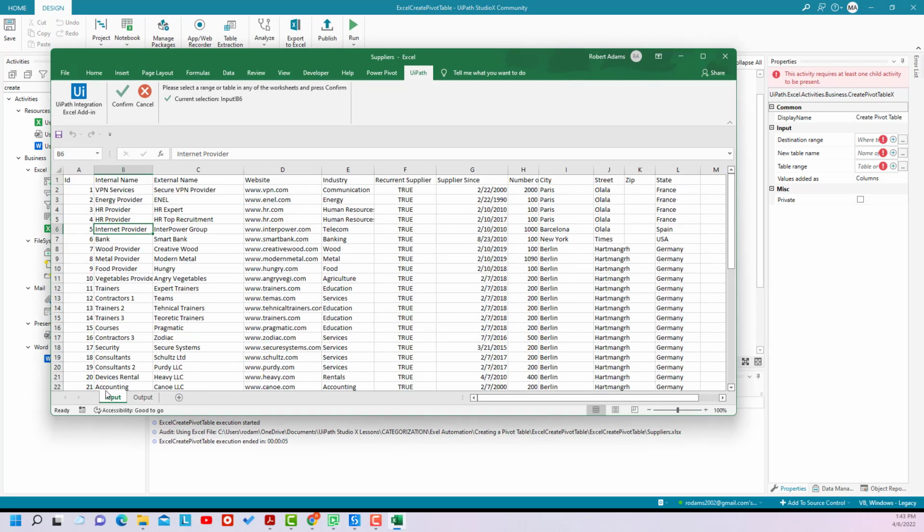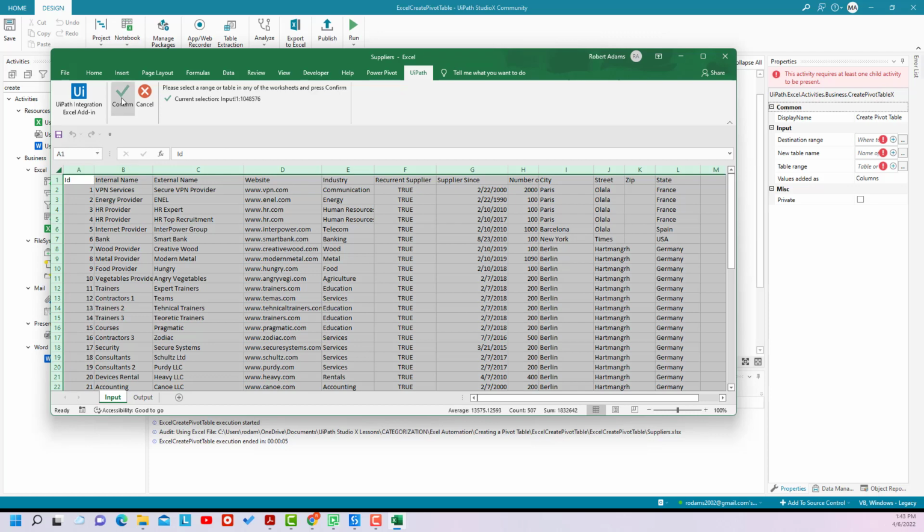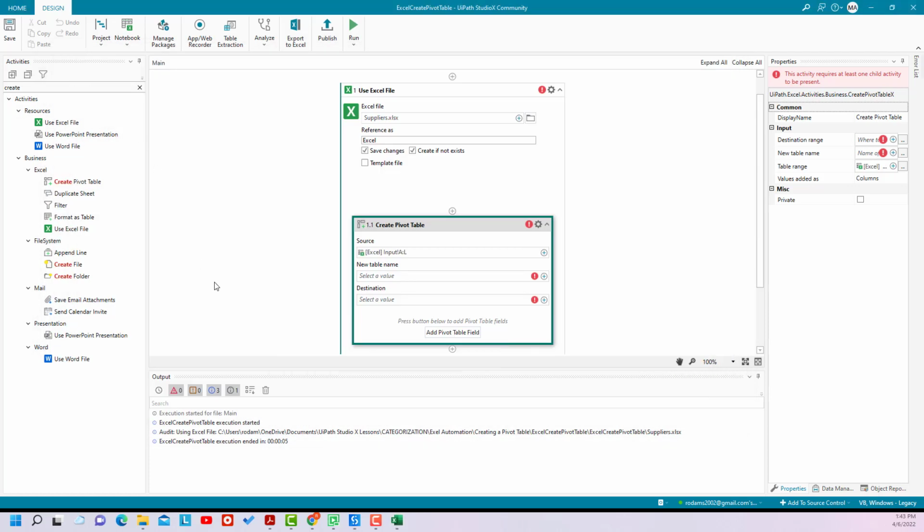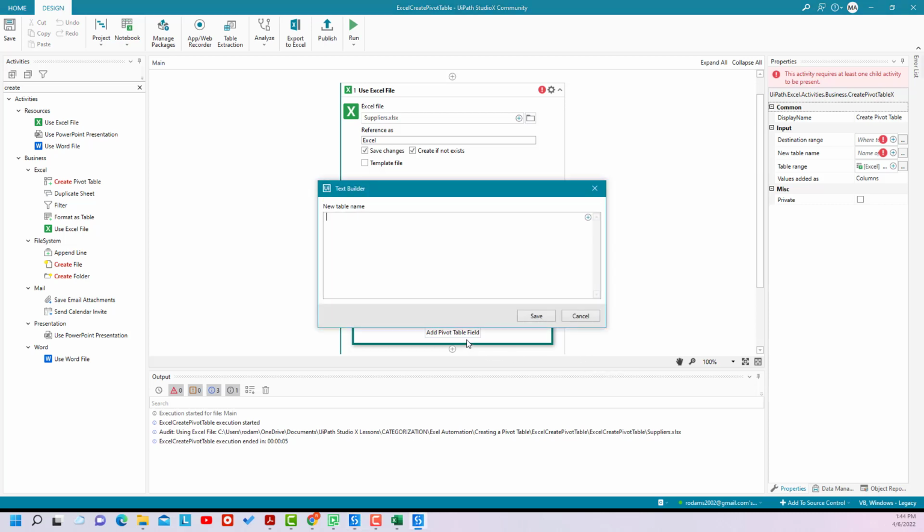My spreadsheet opens, and my data is under my input. I want to select all of my information here and click on confirm. It automatically can tell that my data is within columns A to L. Now I want to give the name of my table. I'll say Count by City. That sounds reasonable. Okay, Count by City. Awesome.